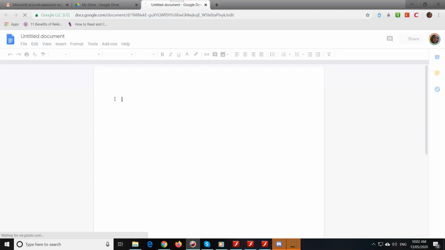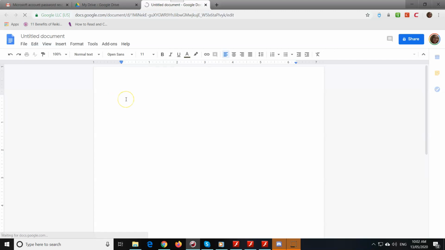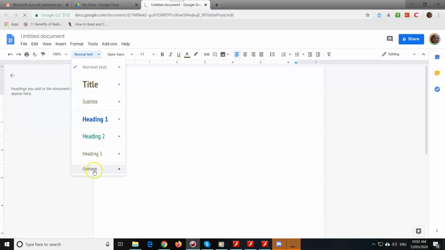Last week we had a look at some basic formatting, just your font and alignment, but you can do so much more with Google Docs. Under the normal text, you've got a choice of headings, but you can also insert lists and tables. So we'll have a look at some of those.